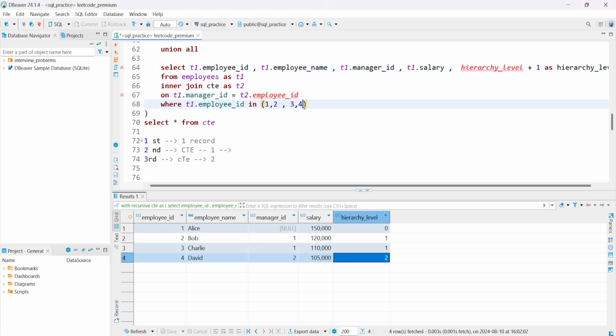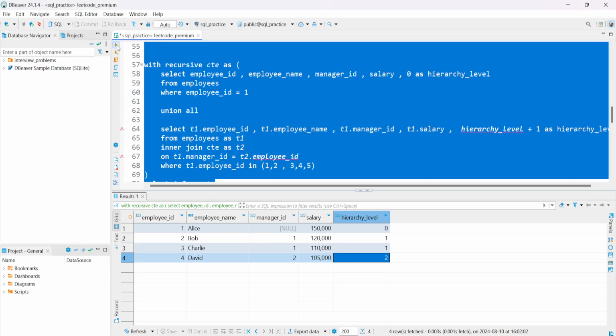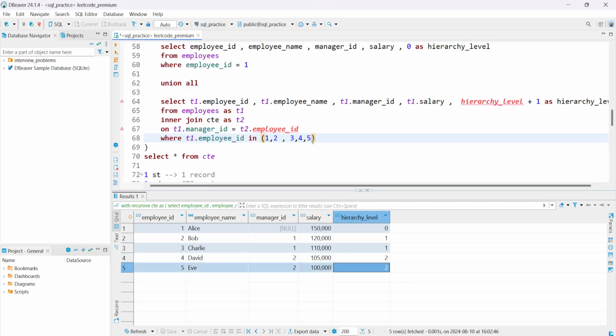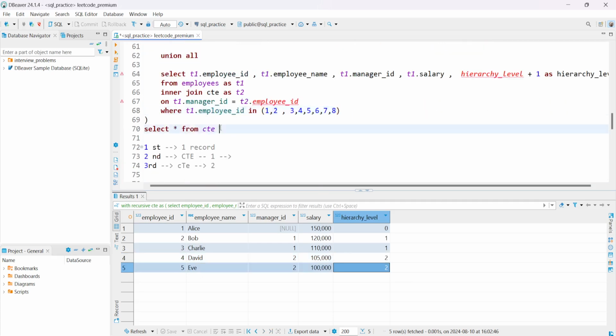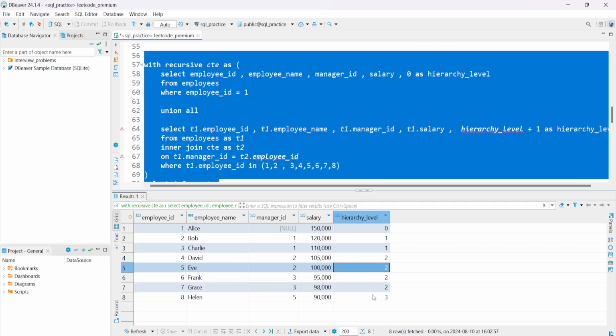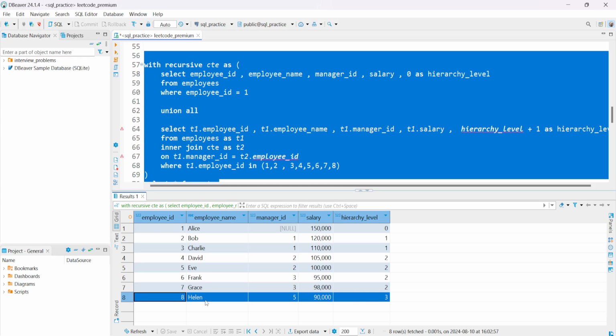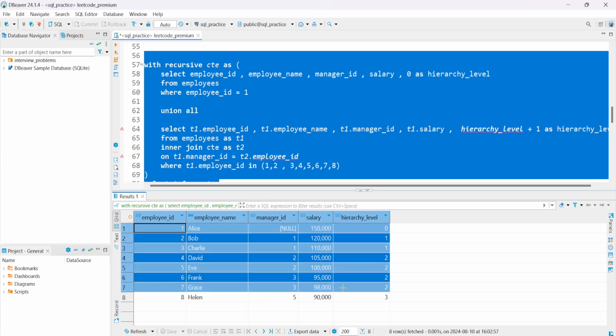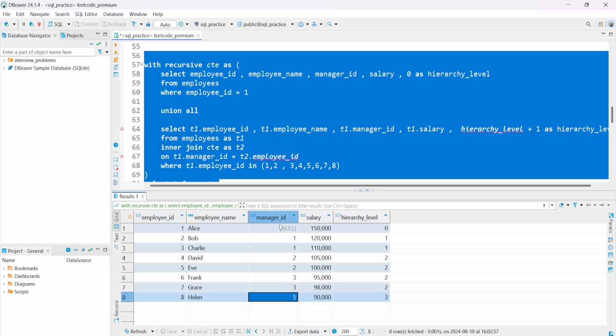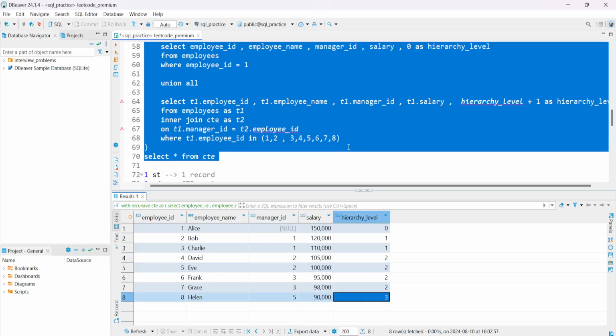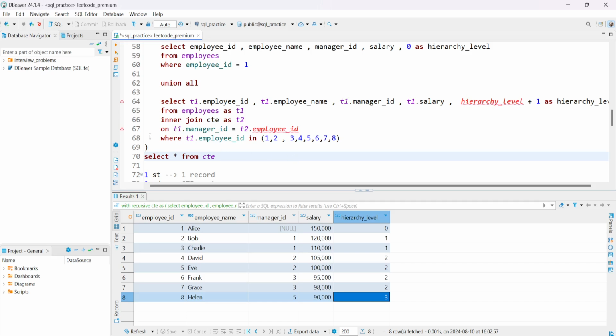Now in the same way for 5 we should get the same answer, that is 2. And for 6, 7, 8, I think we had a total of 8 employees. So let's run for everyone. Okay, right, we have everything. Now let's dry run for this one, Helen. So as we know, till employee ID 7 we have these records in the CTE, and for employee ID 8 we have the manager ID 5. So 5 will be joining with this, and here we have 2. So 2 + 1 we will be getting 3. So that's why we are getting 3 over here. So I hope you understood this.